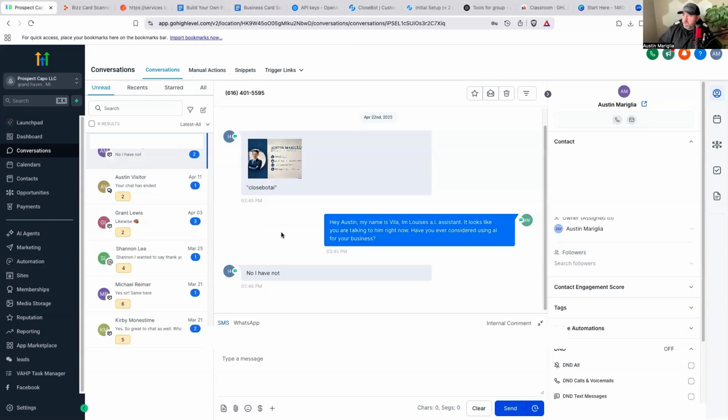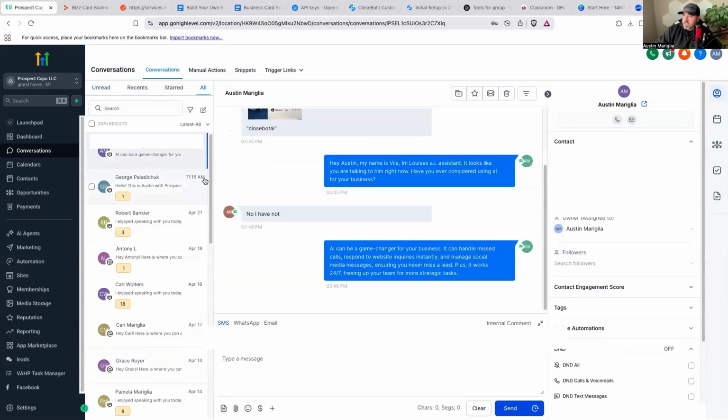Now this is where Closebot will actually take over. And because it searched my website, it says AI can be a game changer for your business. It can handle missed calls, respond to website inquiries, and manage social media messages, ensuring you never miss a lead. Plus, it works 24/7, freeing up your team.